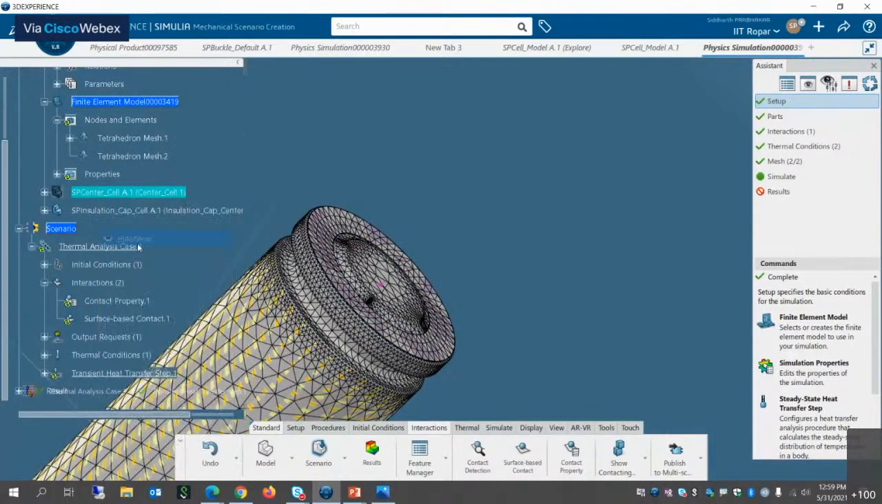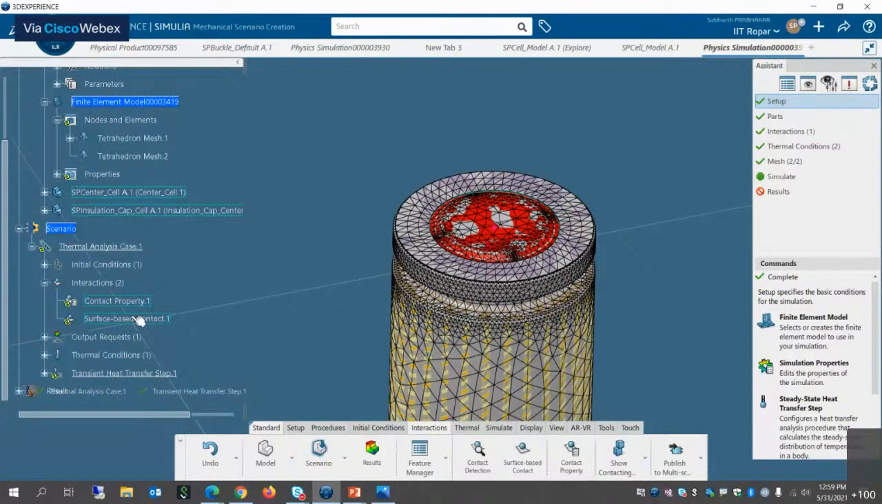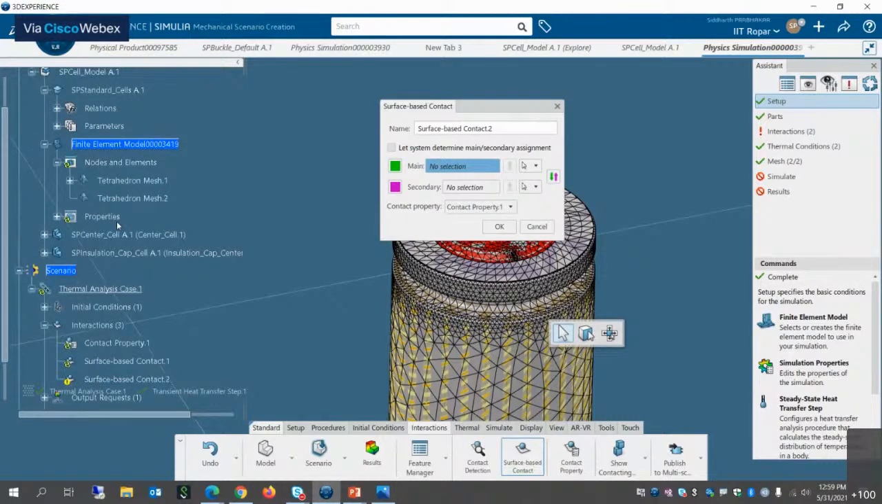So I'll replicate this step again. This is how you define a surface-based contact. You need to select your main surface and your secondary surface. I'll just replay the process again. Go on to surface-based contact. There are two types of contacts here, main and secondary. The main one is the top part of the cell.